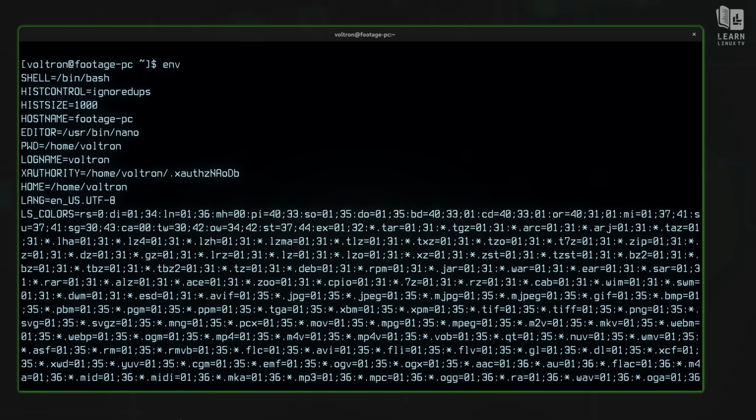On your end, you'll have completely different variables. Some of them will be exactly the same. For example, if you are also using the bash shell like I am, then shell on your end will equal that as well. But your username is probably not Voltron, so chances are the PWD variable will not show Voltron as it does for me, but you get the point. Environment variables are helpful and, for the most part, are created for us automatically.